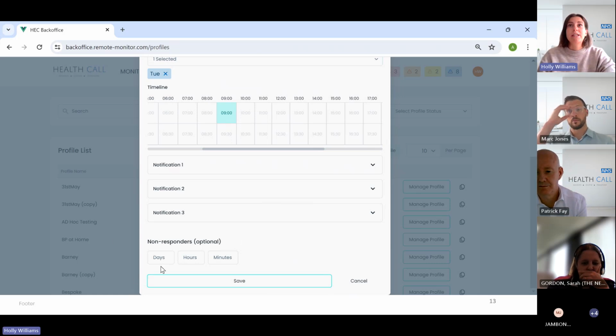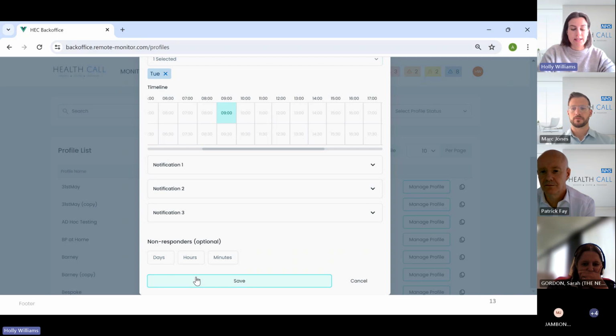And then we've got this additional section here called non-responders. This can be configured on a profile basis. What this means is that if a patient doesn't respond within a certain amount of time, their clinician will actually receive an alert. When I move on to wards in a second, you'll see that there's an email address associated with a ward. So if a patient doesn't submit their readings within a certain time frame, the ward email address will receive an alert just saying this patient hasn't submitted their vitals.